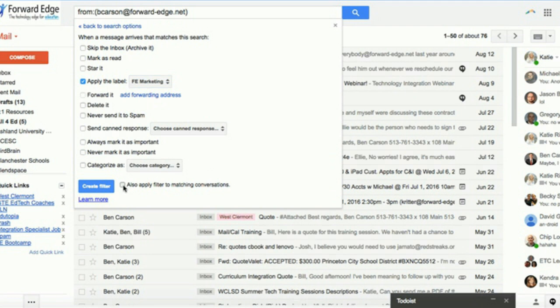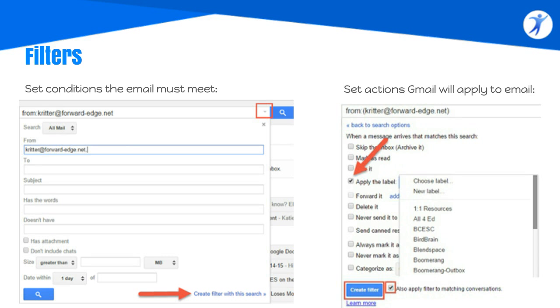So again, just to recap, to create a filter, which will automatically apply actions to your emails, you go up to the search bar at the very top of your email and click that arrow all the way to the right of the search bar, next to the blue magnifying glass. Then you will first set the condition that the email must meet. If you want it to be from a particular sender, maybe you want to flag any emails from your principal or superintendent and give them a specific label so you don't miss any of those emails.